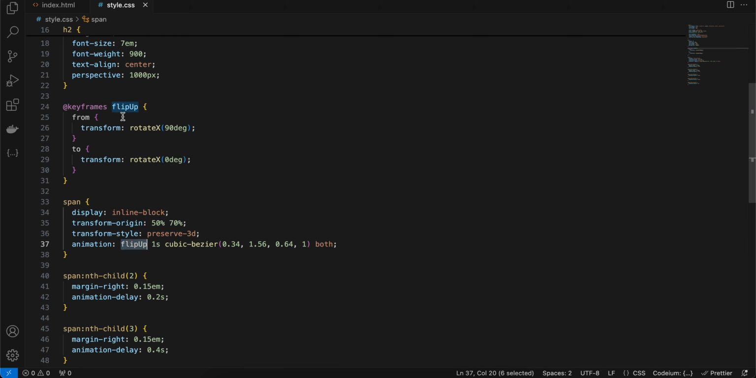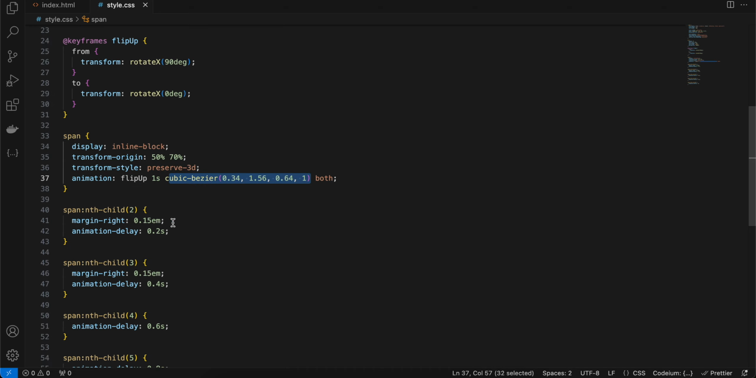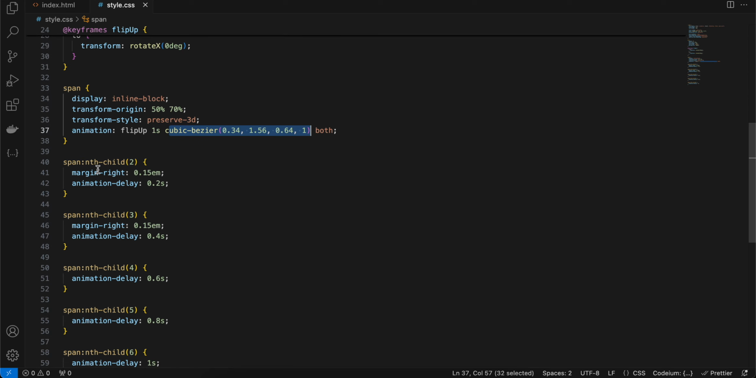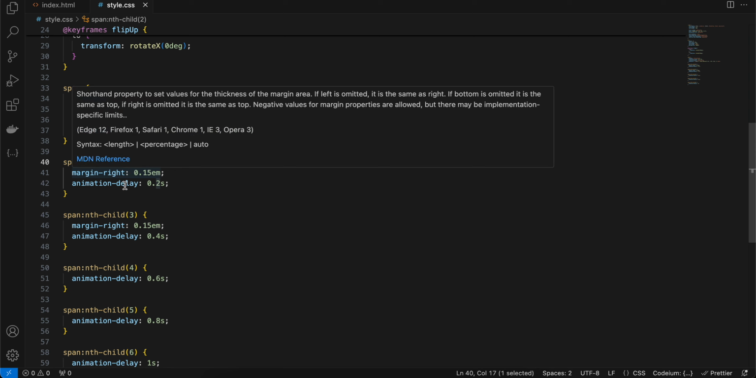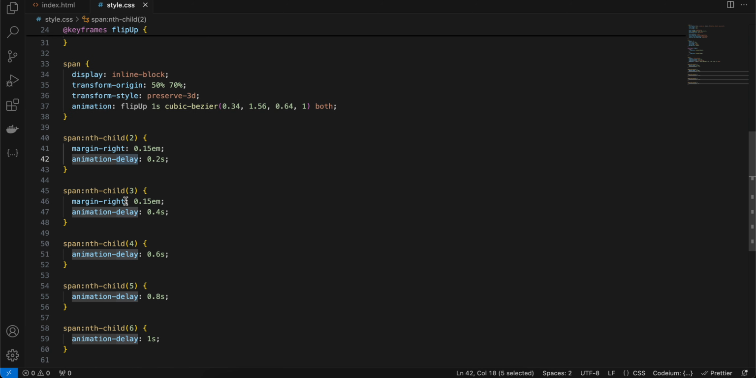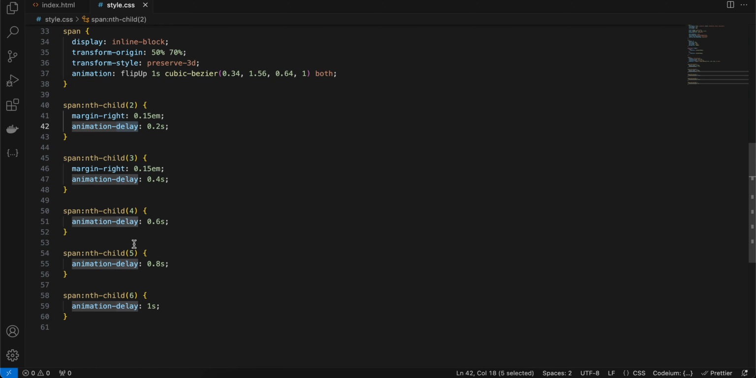Then for animation we are referencing our keyframe flip up of 1 second, and here I have applied this cubic Bezier animation. And here if you see now, for each and every child of our span, like from 2, I have added some margin right as well as some animation delay. Same for the third as well, fourth as well, fifth as well, and sixth as well.